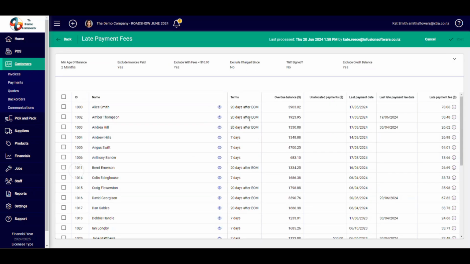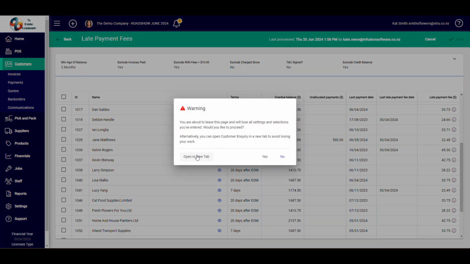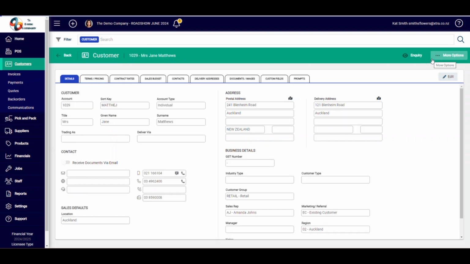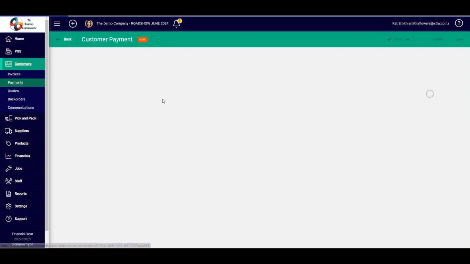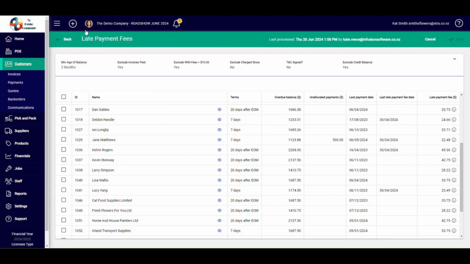As I go select, we're presented with a list here. There's quite a bit of information on this page. It's telling us when they last paid, when their last payment fee date was, but also if they've got unallocated payments. So this might give an indication that Jane has submitted a payment that we haven't allocated yet. From here, I can open up her customer inquiry, have a look at her balances, and even then just come in and create a payment for her so that we allocate those funds and make sure the late payment fee is being processed for the correct amount.